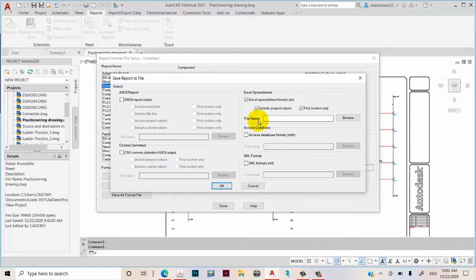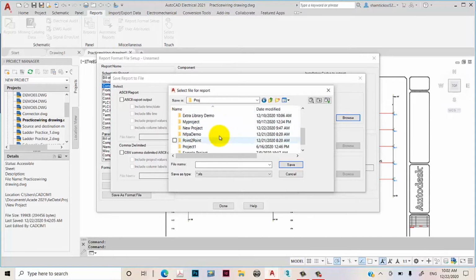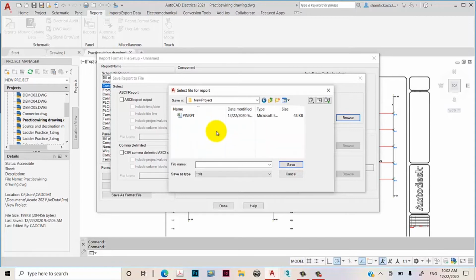Next, you can see this file name edit box is there. You can specify the location for the file to be saved in this edit box, or you can choose the browse button over here and you can go to the location where you want to save this report file. Now I will go to this default project folder so that all files will be in one folder.